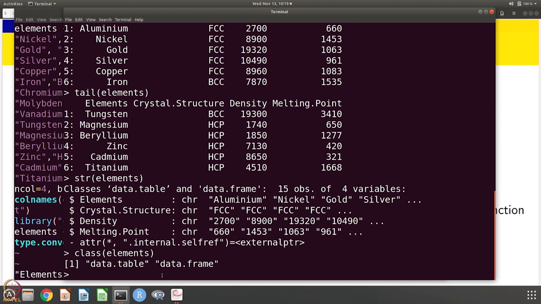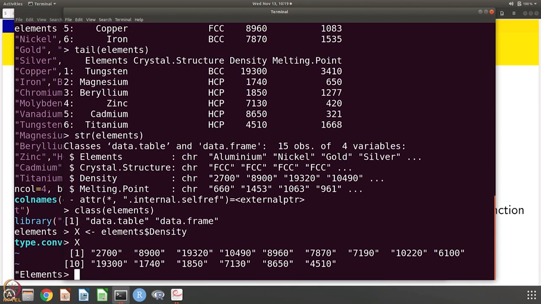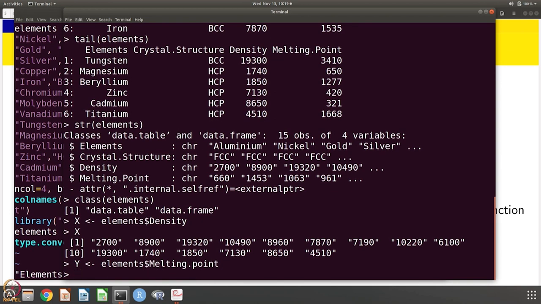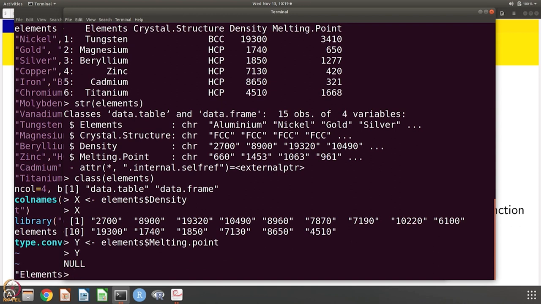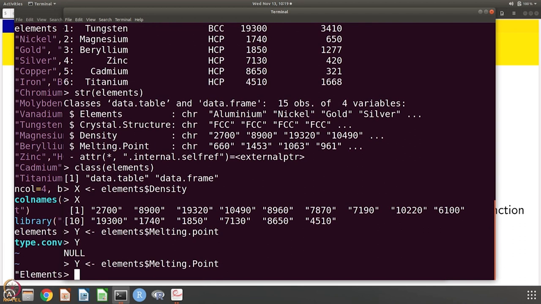Now that we have the data, we can try to plot it. To plot the data, I am going to say that x is from the elements, the density. Okay, you can see that x has chosen all the densities, and let us say that y is nothing but the melting points. Okay, so y is the melting point. It is null because I have made a mistake, so let us look at it.